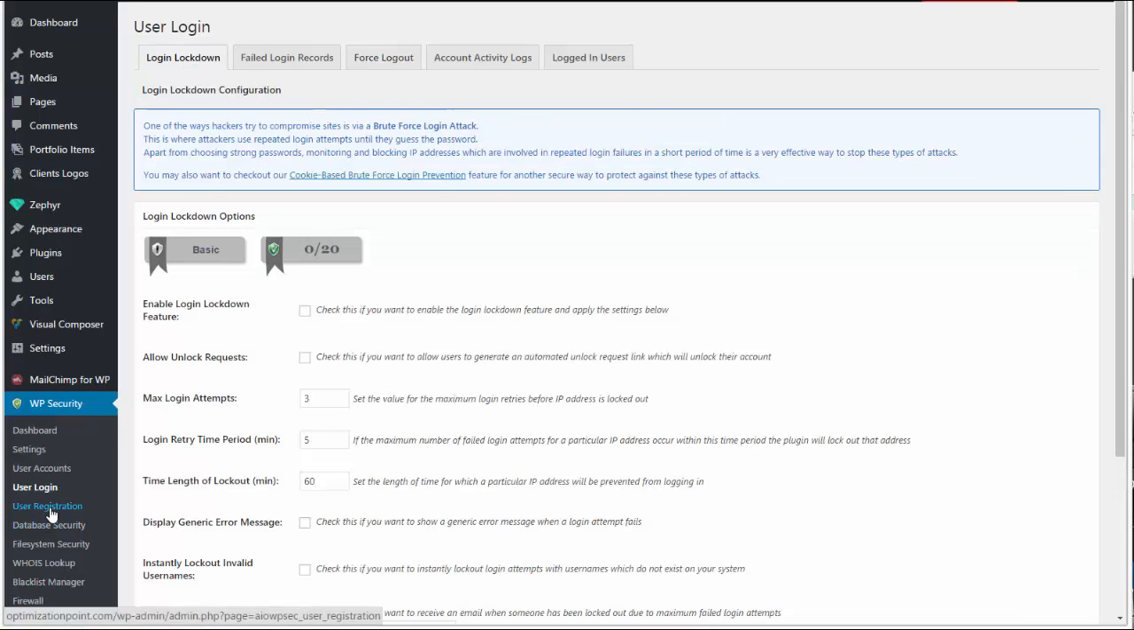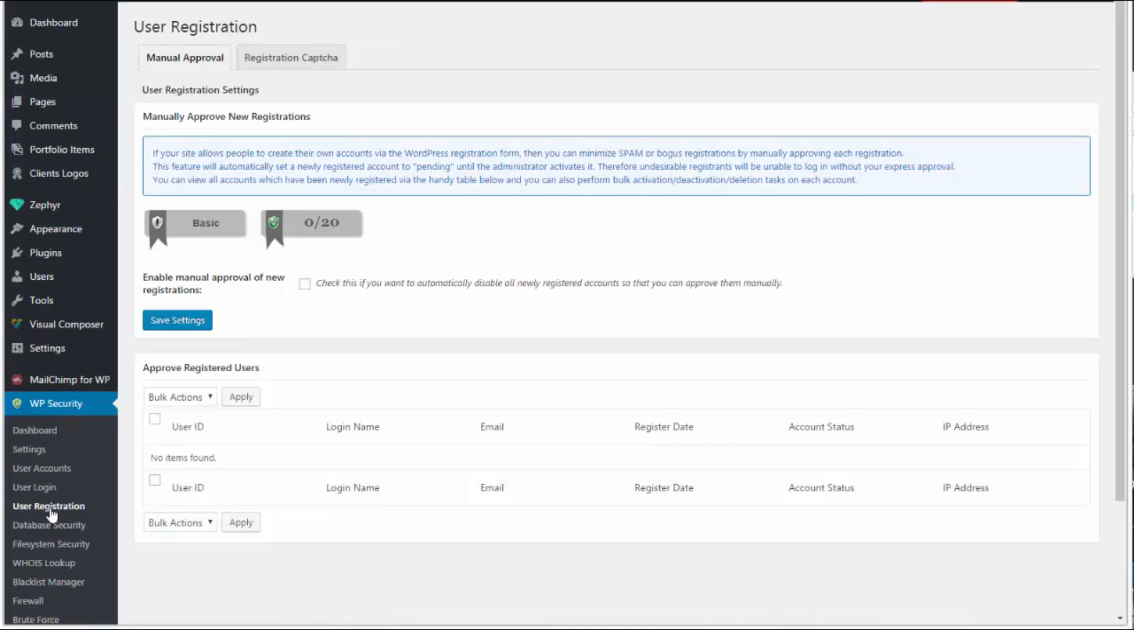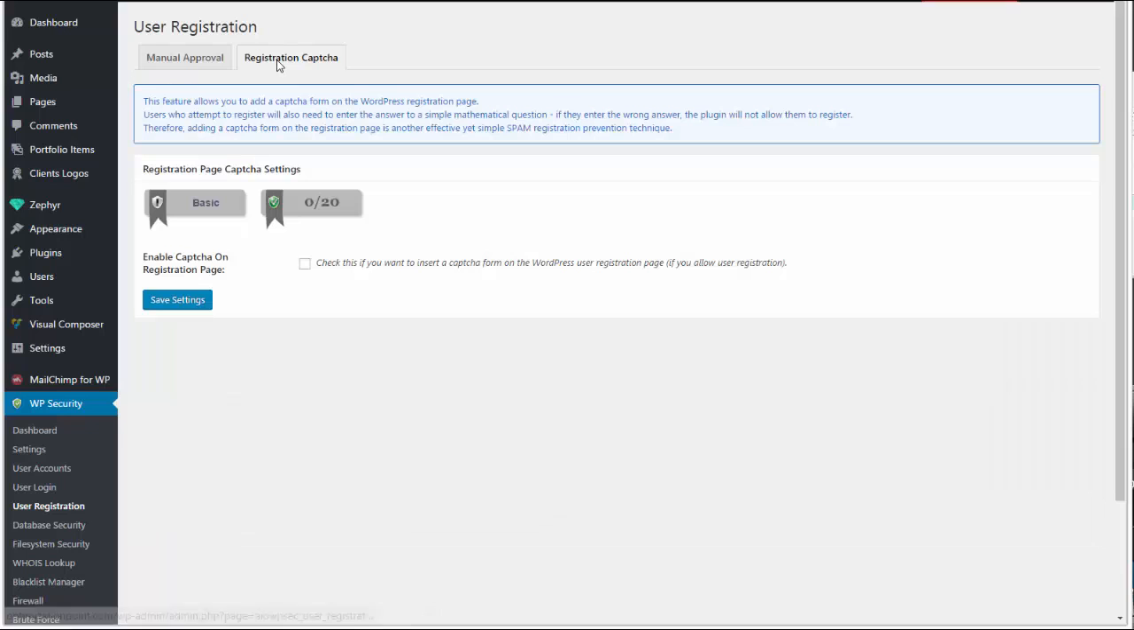We are now moving to user registration, and we will skip this entirely because this is basic security, and this tutorial is oriented to those who have only one user, and that's you. If you want your users to have the ability to log in to your page, then this user registration panel will be very important to you, so you can have manual approval, and you can ask for CAPTCHA for your new users, to enable CAPTCHA on the registration page.